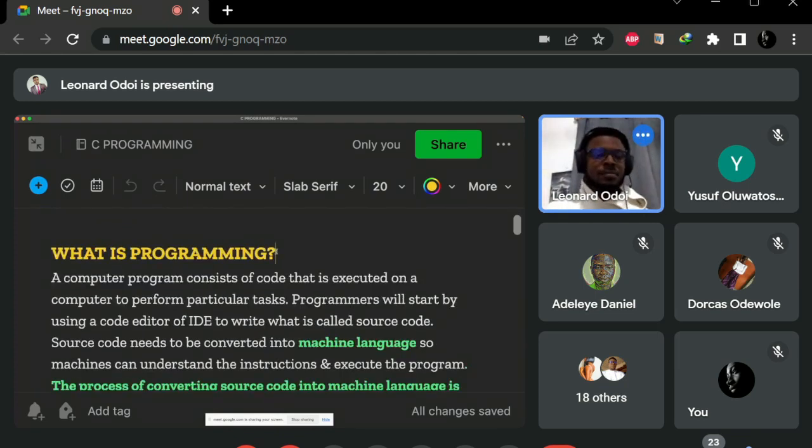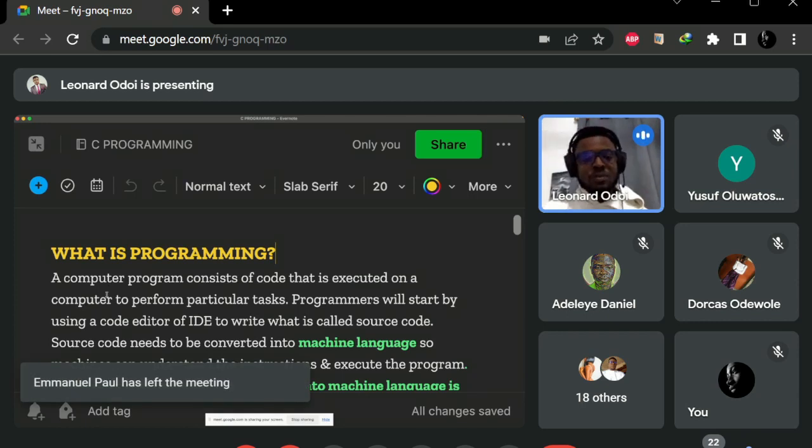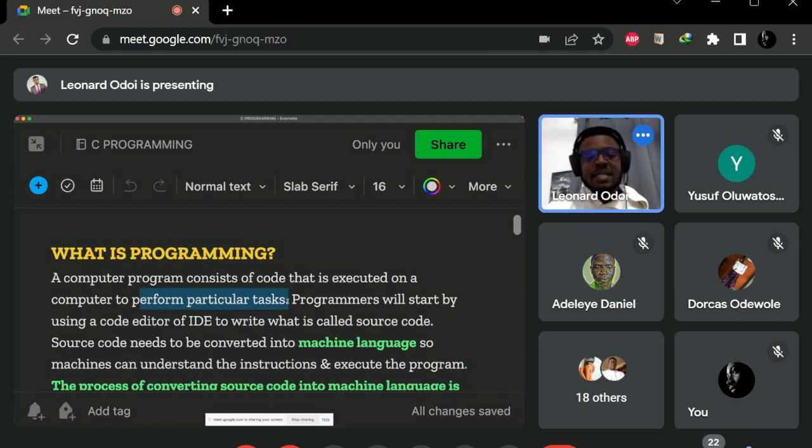What is programming? Programming is simply you talking to your computer. You cannot talk to your screen. You cannot talk to your keyboard. You cannot talk to your hardware. You cannot talk to your central processing unit. The way to communicate with your computer is through something called a programming language. So basically, programming is you trying to talk to your computer. It's as simple as that. And a computer program consists of code that is executed on the computer to perform a particular task.